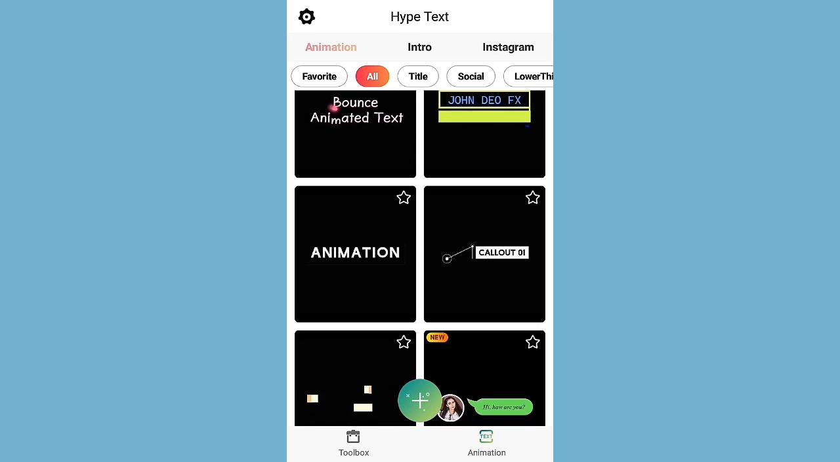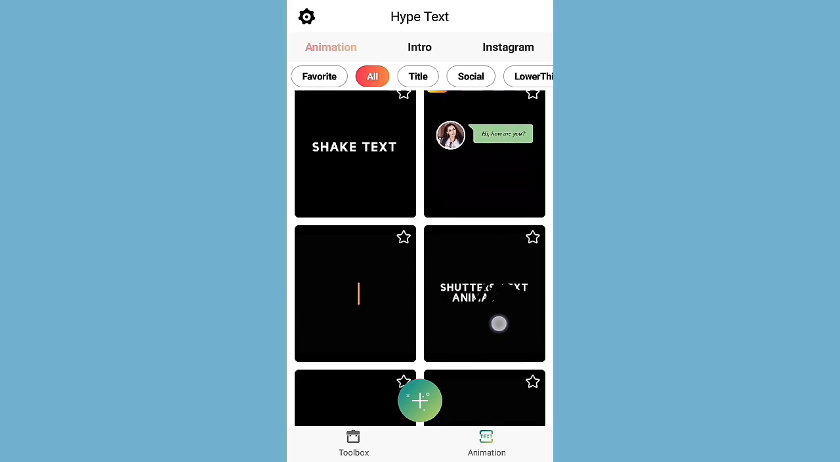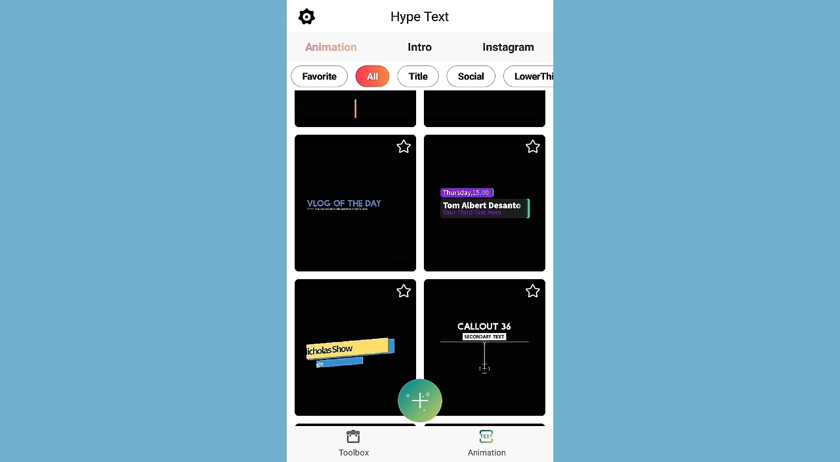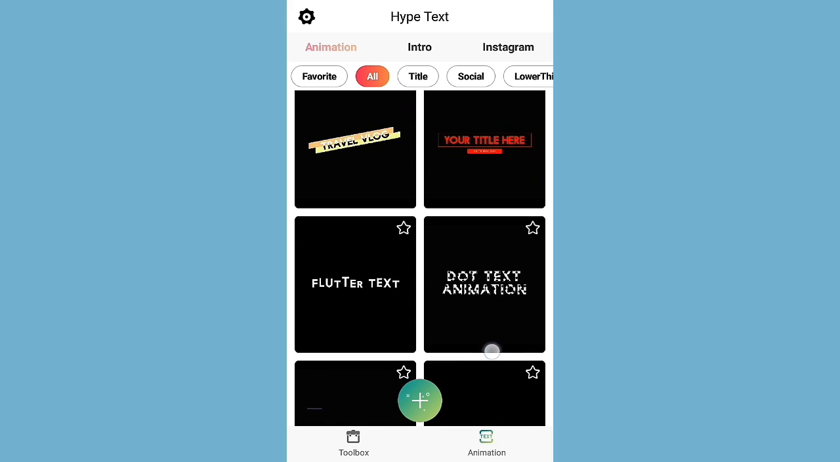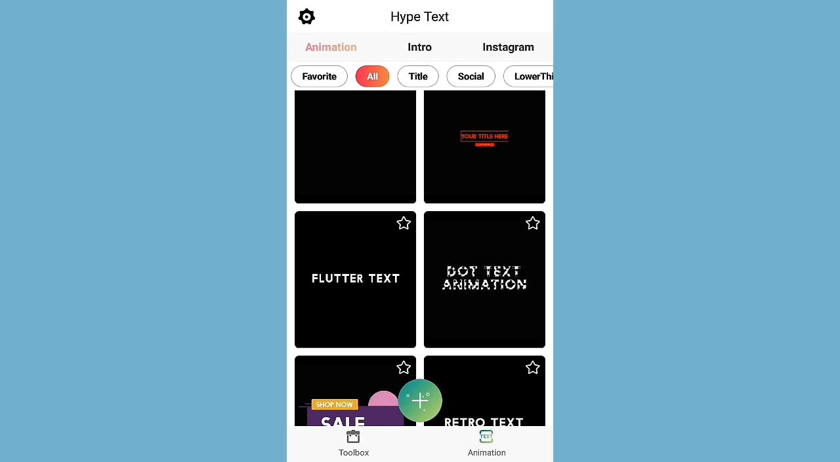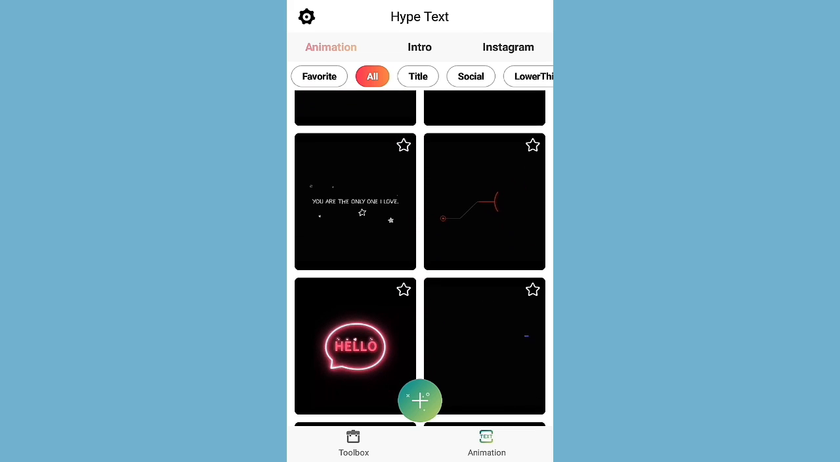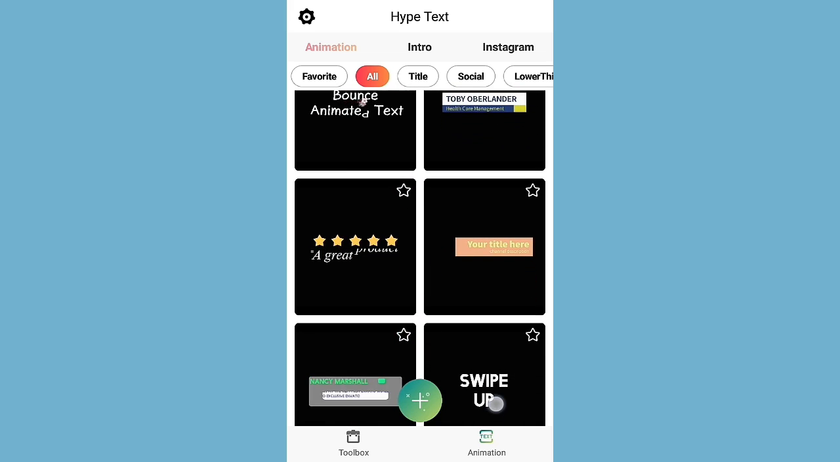You can also find the call out animation here, which is used in the reviews video. You can find this call out animation in the app like Filmora, which is the PC video editor. You can find that in this application too. So it's a pretty cool application. So there are lots of text animation in this application.